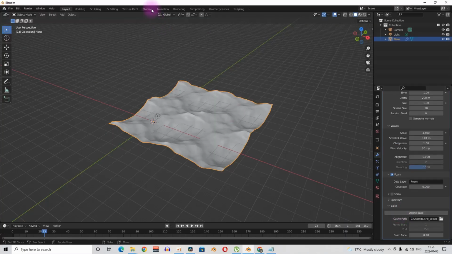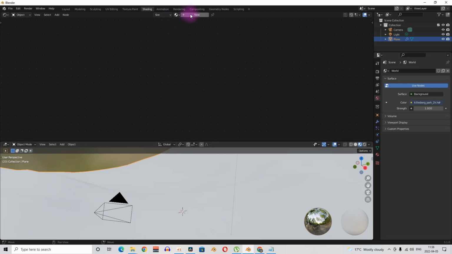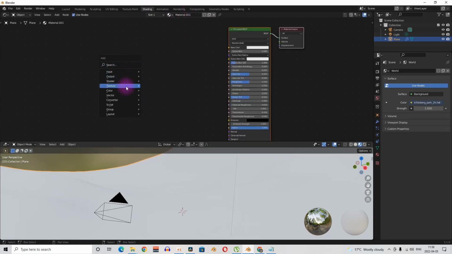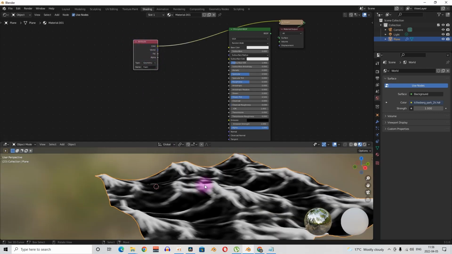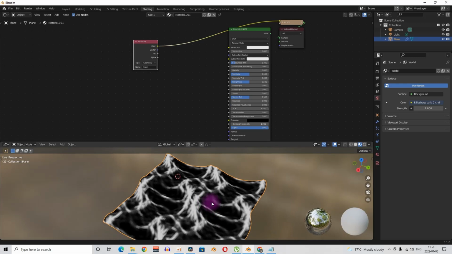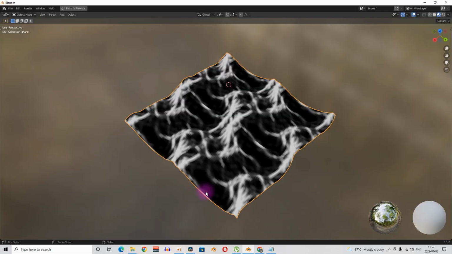Once the bake is finished, go to shading, create a new material, Shift A, input, vertex color, foam. If you have Node Wrangler enabled and you press Ctrl Shift left click, you will see the foam. But it's not supposed to look like this, right? Come on, it looks like teenage paints.